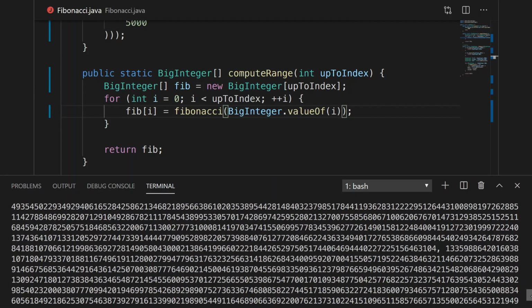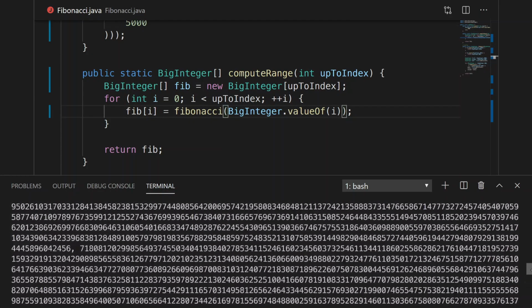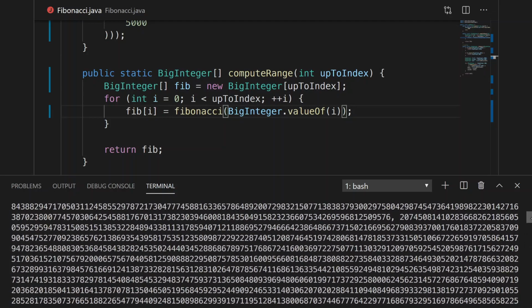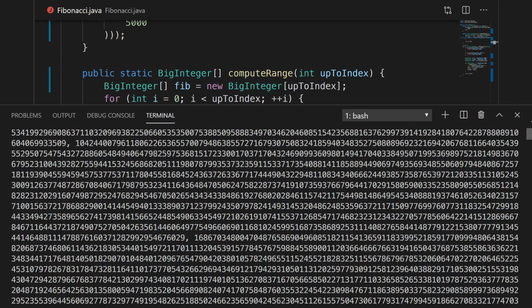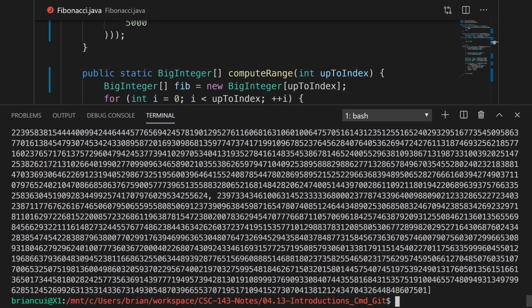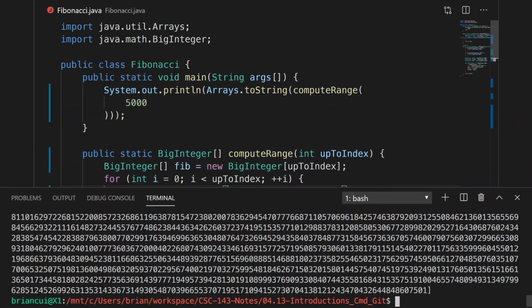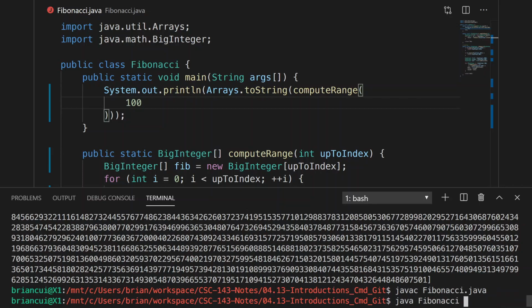Wow. Those are some pretty big numbers, huh? Man, I can hardly fit it inside my scroll window. I can't, actually. I physically can't fit it inside the history of my console. Let's try a smaller number so I can actually see what's going on. Let's try 100 to start. Don't forget to recompile.